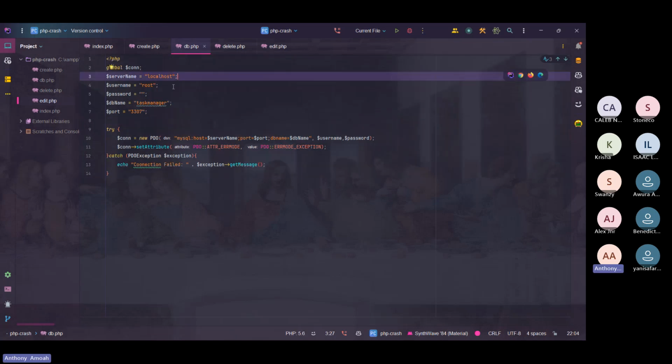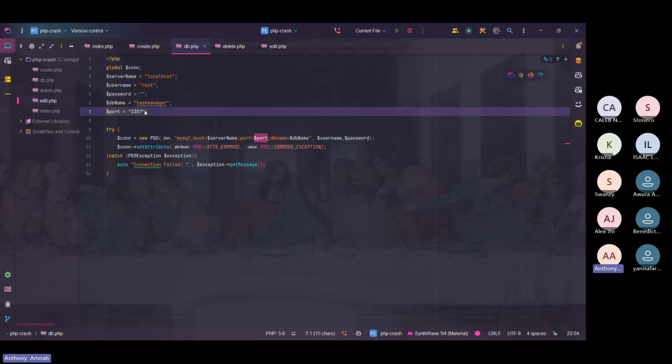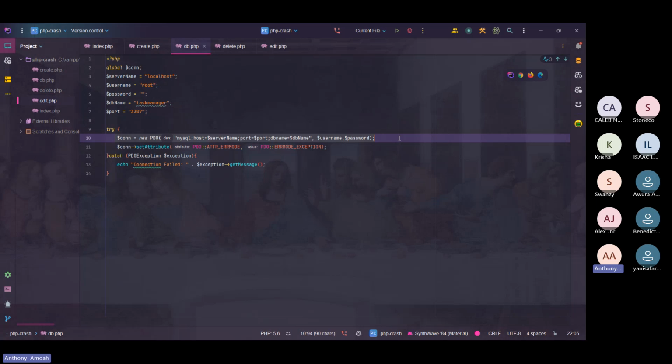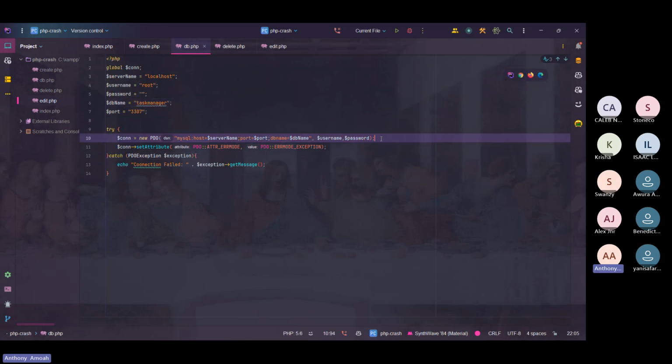So this is our server name, our root, our password, our database name, and our port. Like I said, if you are not doing any configurations on your port, you don't need this part of it. But if you are, I believe you know what you are doing already. So then we try to establish a connection between ourselves and our database with these attributes here. When we get an error, it should print the error and tell us the message of the error.